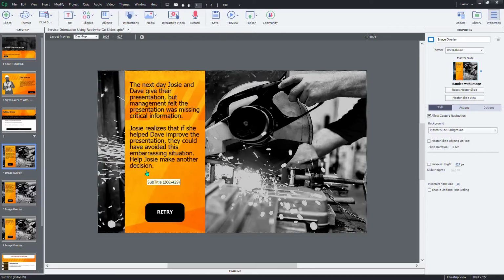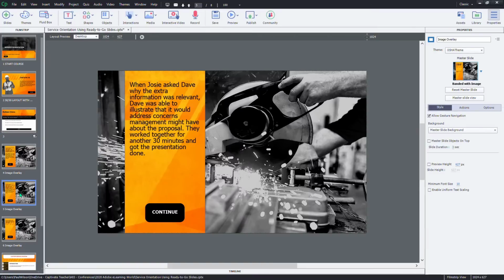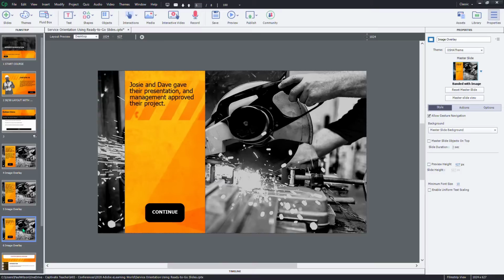So I have the scenario proceed. In this case here, this is a wrong choice. Learners can then click on the retry button, be brought back to the multiple choice slide, and change their answer and try something else. When they get it correct, they'll be brought to this slide where we're going to change its appearance, but also the text will indicate that Josie and Dave worked well together. And then on the following slide, where we have a continue button, Josie and Dave give their presentation and management approves the project. So again, a little bit of a scenario here we're presenting to them.